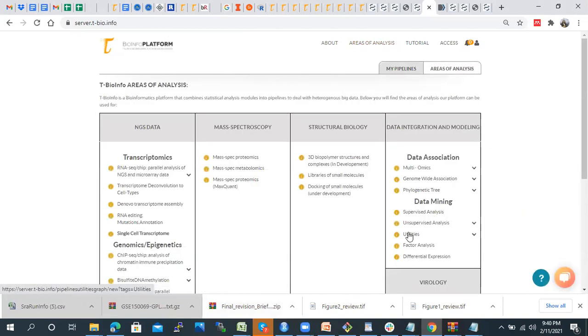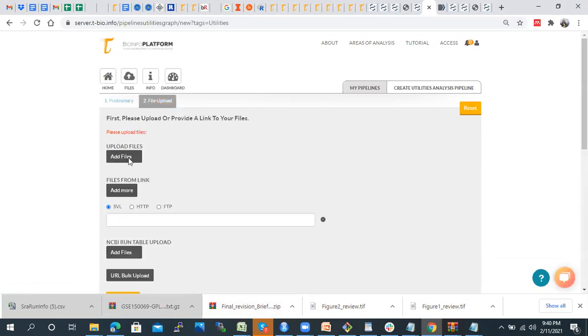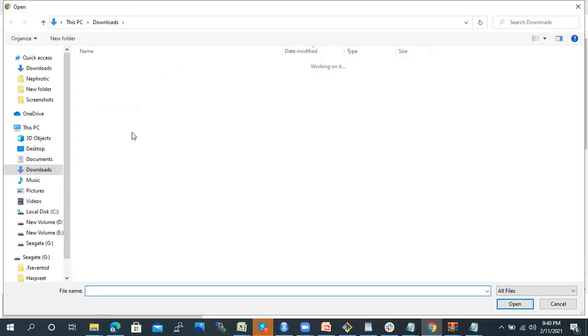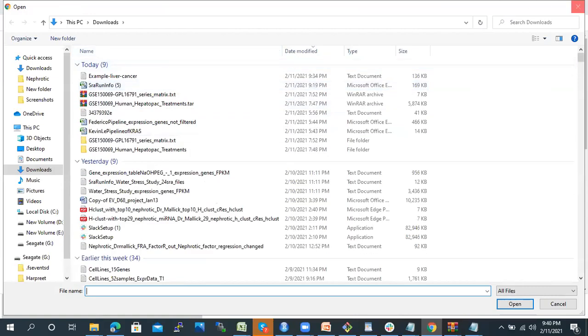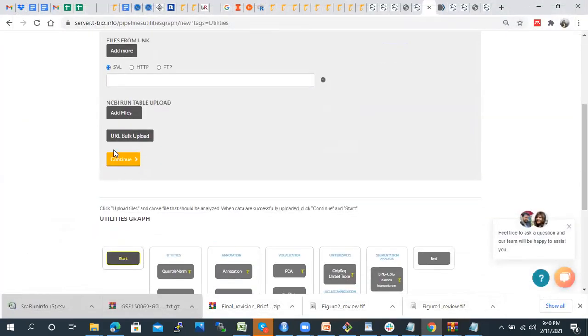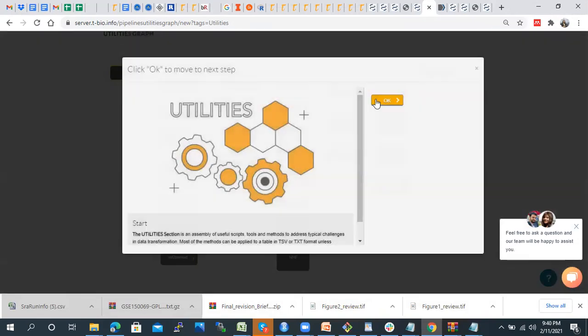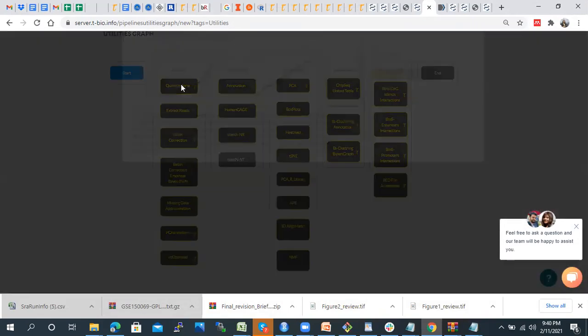If you click on utility, here under file upload, the first option is add files. Here you can upload your TXT file. Is it clear to you? Yes. Once your file upload is completed, click on continue, then start. If it shows 100%, that means it is uploaded. Exactly, so click on continue, then start. Once you are able to start, then you go to the quantile normalization.